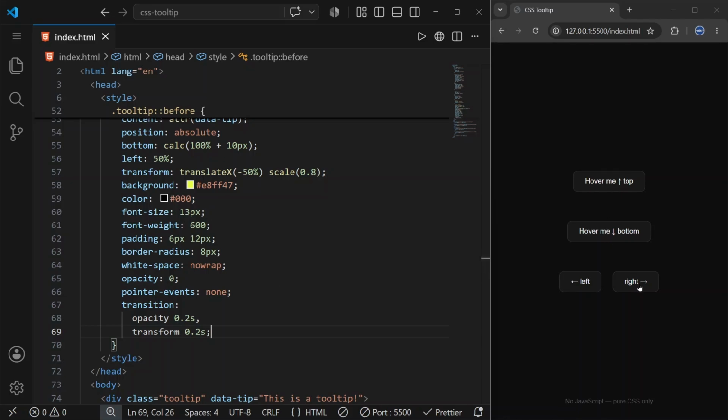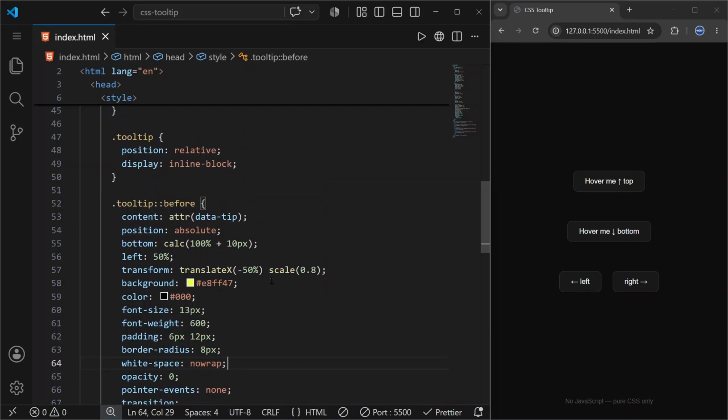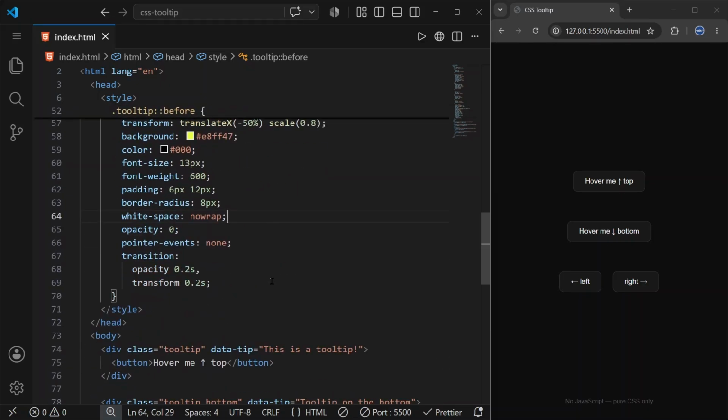Okay, but now when I hover, nothing is happening, and that's okay. We'll deal with it a bit later. And here we have white space, no wrap. It means that it will keep text on one line, okay? So that's it for our tooltip before.